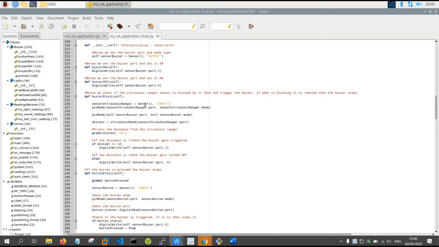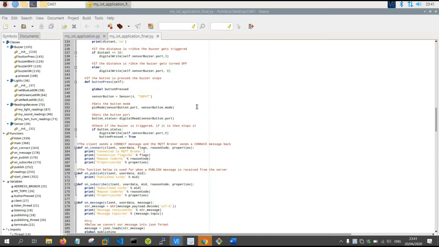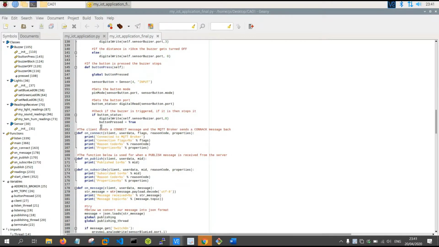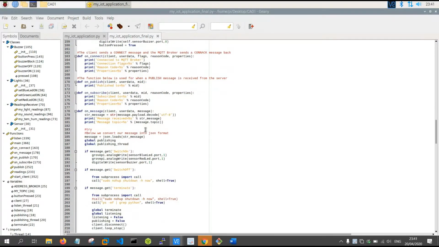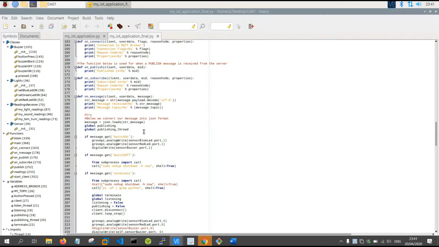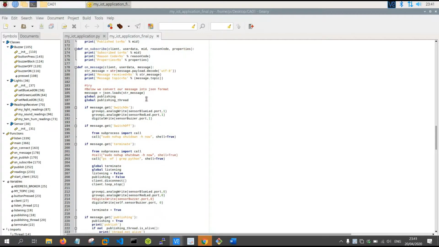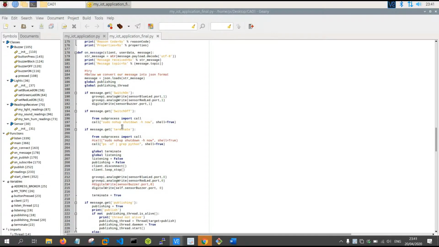All the code is well commented, so you can go through it and have an idea of what it's doing. Those are just the functions to connect, publish, and subscribe, which was pretty similar to the first one. There are a few changes. You can go through it later on. Also using some Linux commands here to switch off the Pi. You are also stopping the readings.